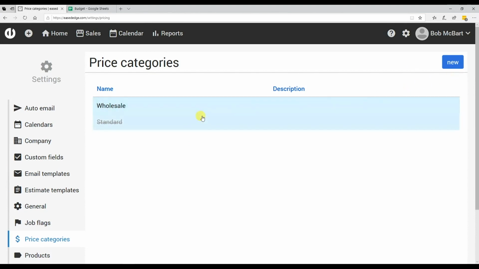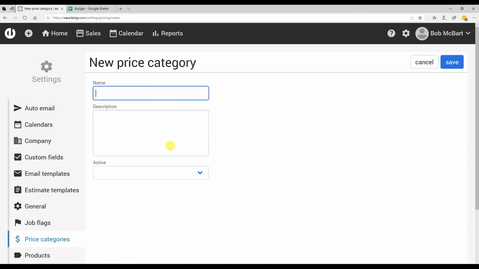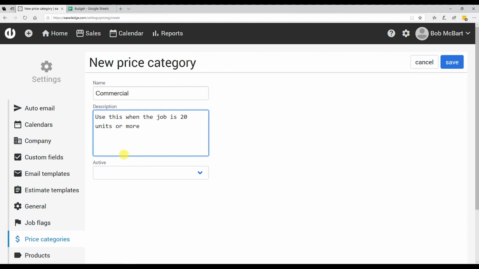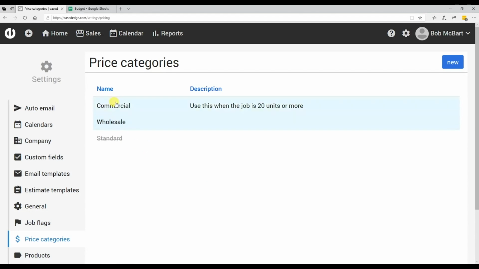So for instance, if I have a price category wholesale and I want to make another price category called commercial, I can describe it so that my salespeople kind of know exactly when to use it. Use this when the job is, let's say, 20 units plus, and then I'm going to make it active. Save it. Now I've got technically three price categories. I've got standard, commercial, and wholesale.